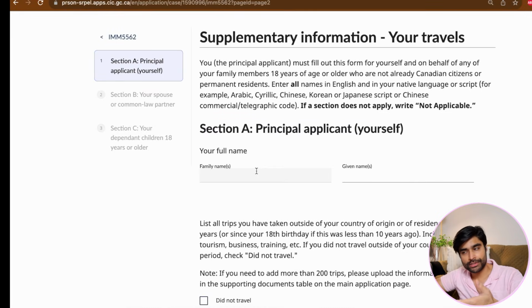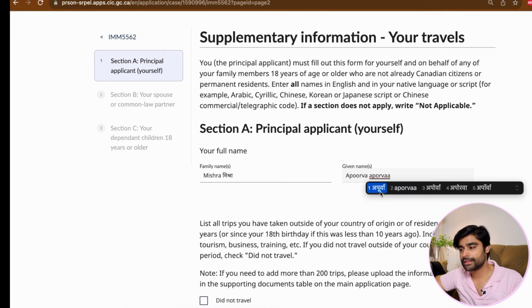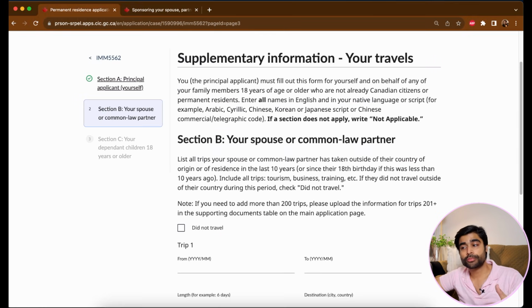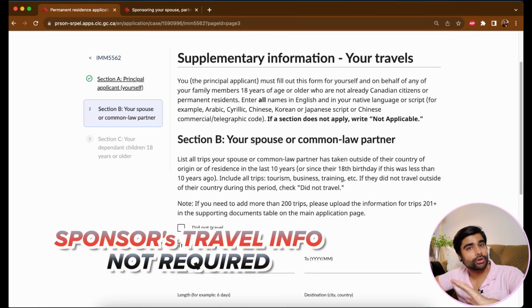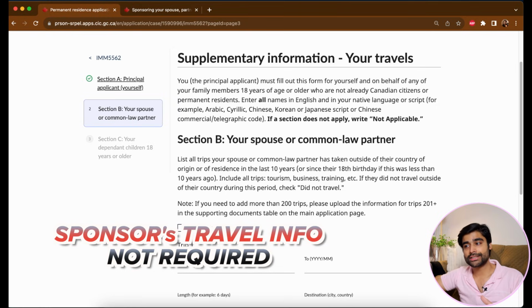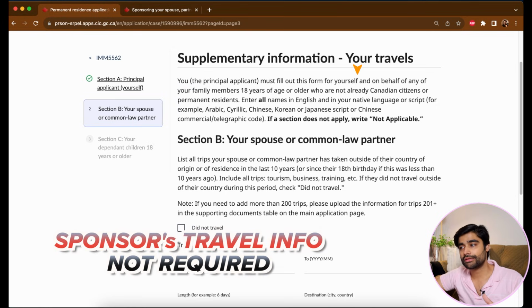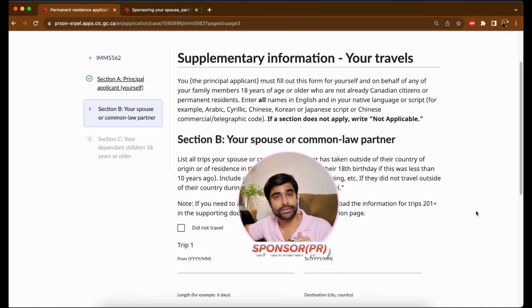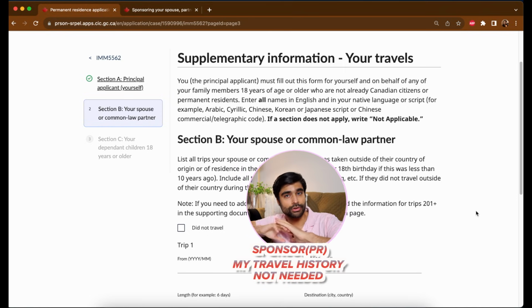So this is section A, principal applicant. So my wife fills out her details here, and if she has traveled, then she gives the details of those trips. Then section B, your spouse or common law partner. So this is not going to apply to me, because as you can see, it says up top, you must fill out this form for yourself and behalf of family members 18 or older who are not Canadian citizens or permanent residents. I, the sponsor, am a permanent resident, so this does not apply to me.